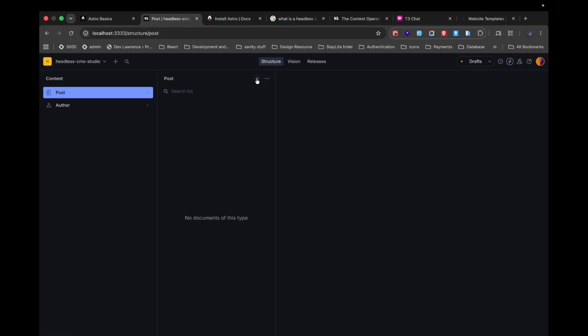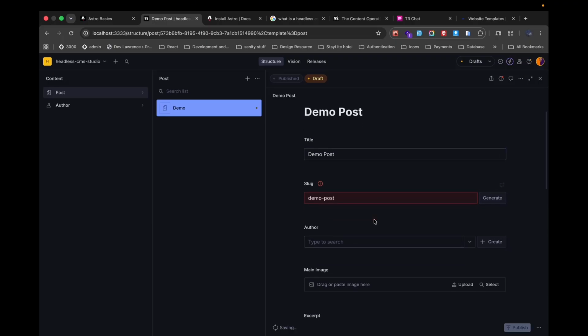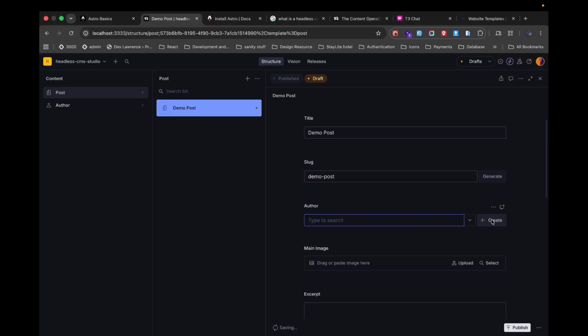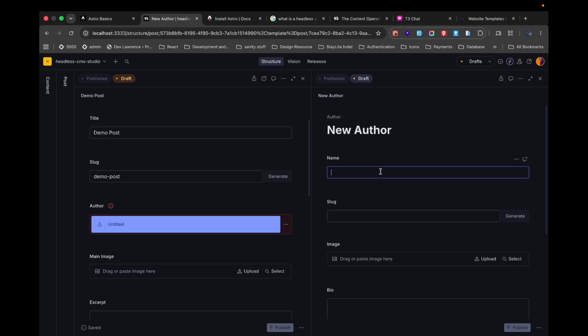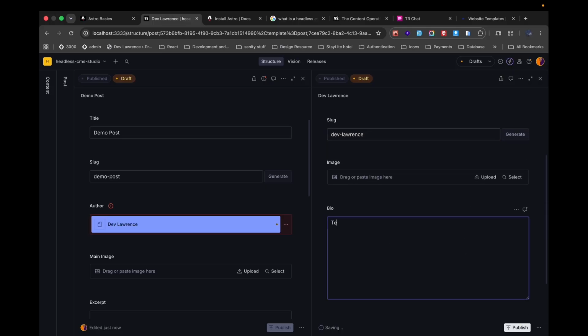So I can just say the post should be, click plus right here and say demo. Let's just say demo post. Now we generate a new slug. And the author, we don't have any author now. Let me just create a new one. So let's say Dev Lawrence. So the author has a slug as well. I think this is optional now. I just say testing. So I'll click on Dev Lawrence here.